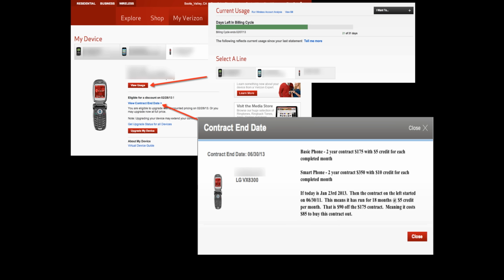So at 18 months, at a $5 credit per month, because it's not a smartphone, means they're getting $90 off the contract fee, which means there's going to be an $85 buyout to buy this phone out of the contract. So it's going to cost $85 to end the contract now. We can calculate exactly what that fee is depending upon whether it's a smartphone or a dumb phone, so to speak, and what the contract end date is. So hit the view contract end date, see what that end date is, calculate what the fee will be so the person knows exactly what their last bill will be from Verizon.